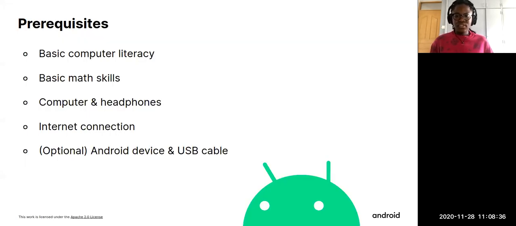Some of the basic things that we need to think about when starting development in Android specifically is having basic computer literacy. This can range anywhere between knowing how to use a computer, like connecting to the internet and so on, as well as some basic math skills.